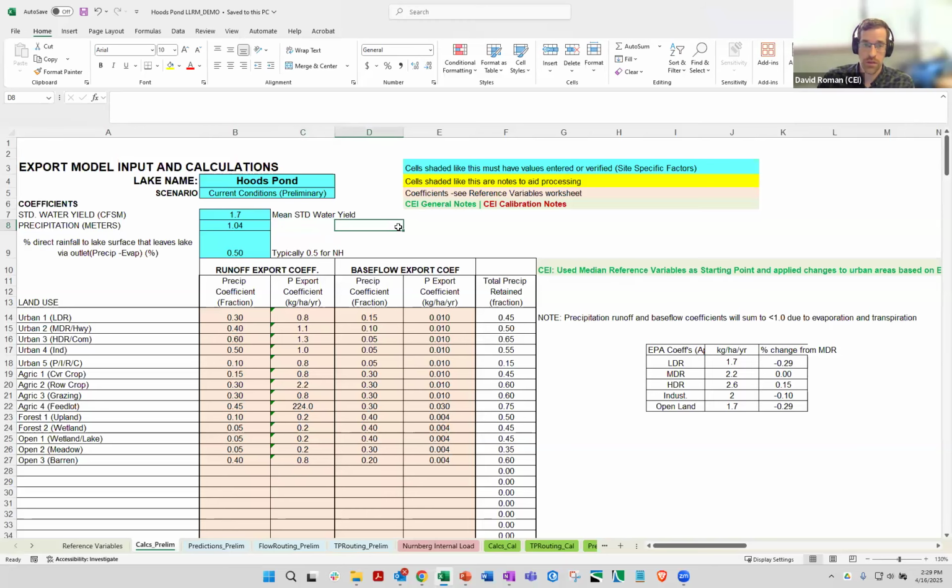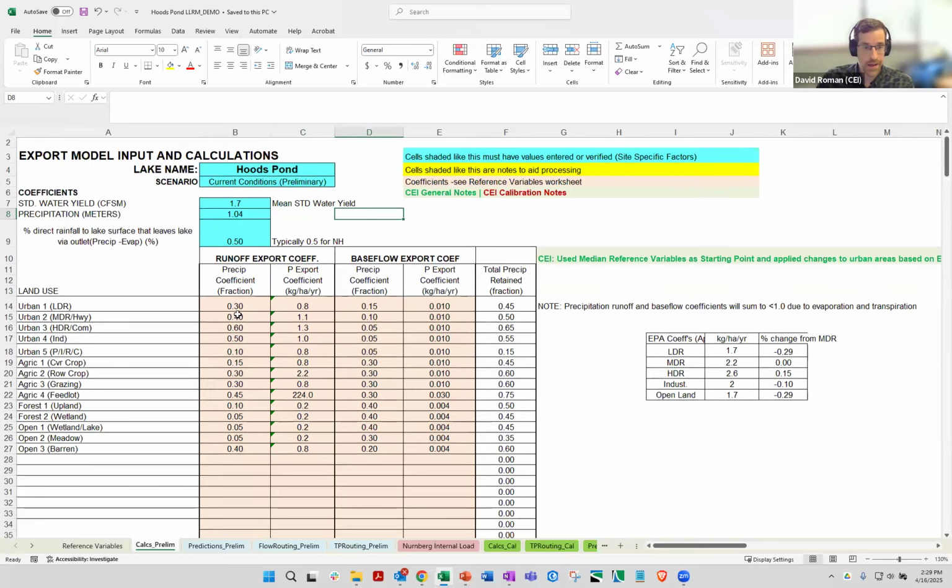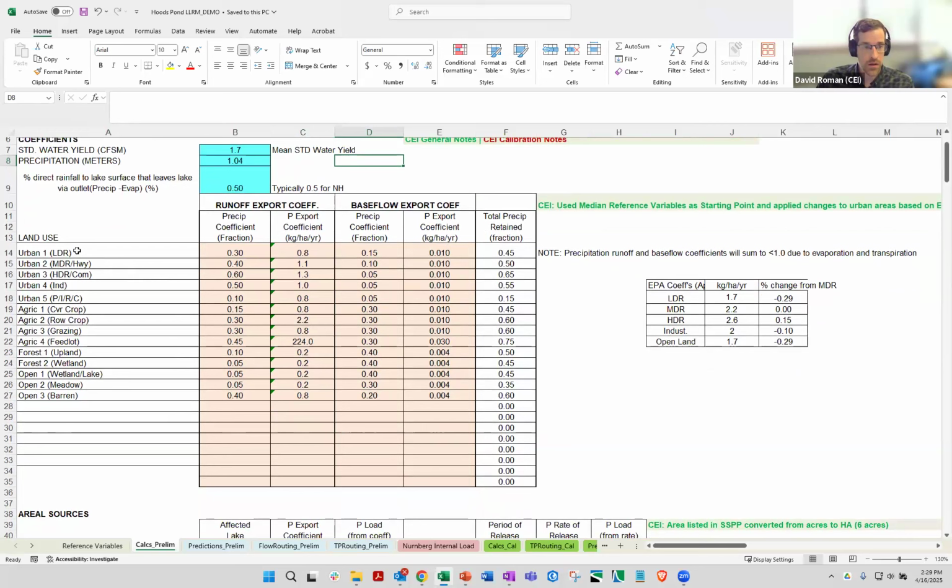So it kind of all depends on what the overall goal is. And then we get into how LLRM breaks land use up by these factors here. So we've got urban land for low density all the way to high density and industrial. There's agriculture land uses like row crop and cover crop, forest, including upland and wetland, and then open water.